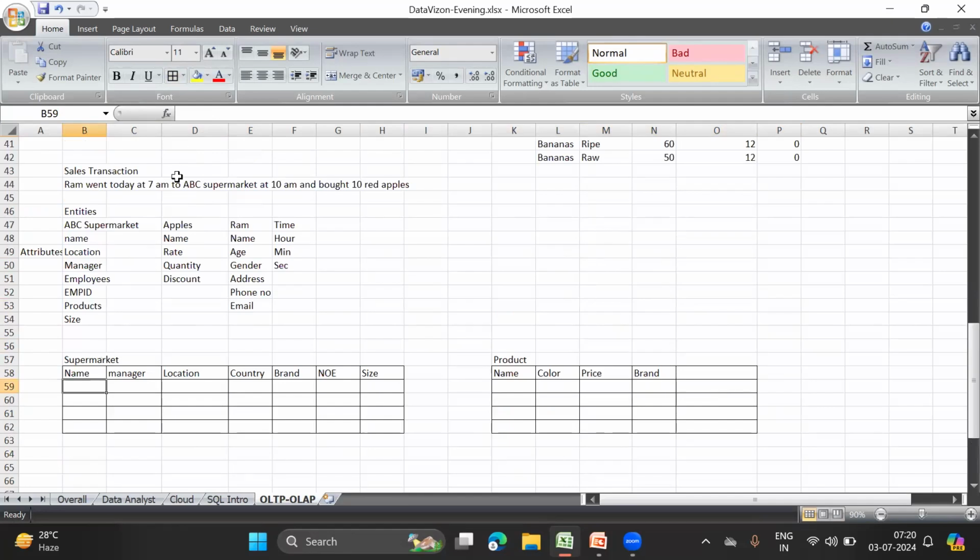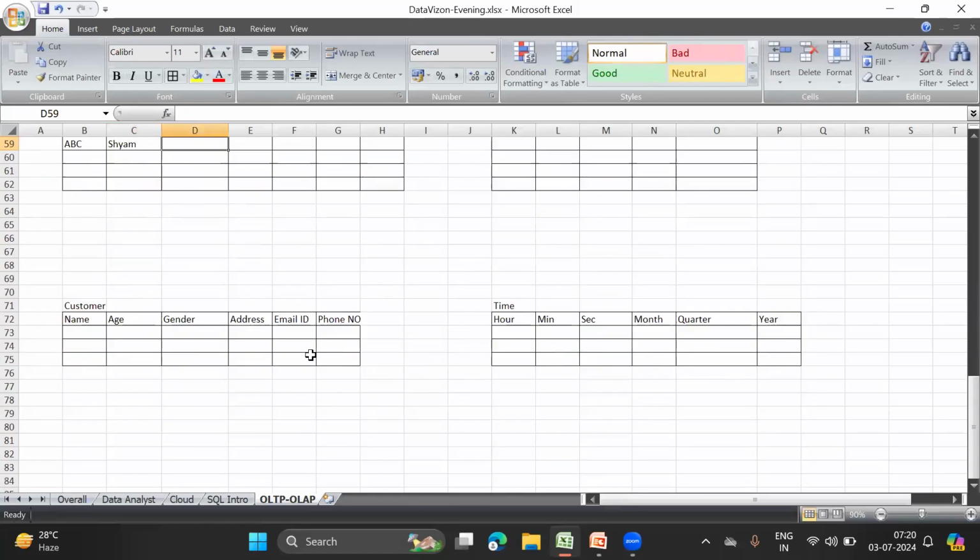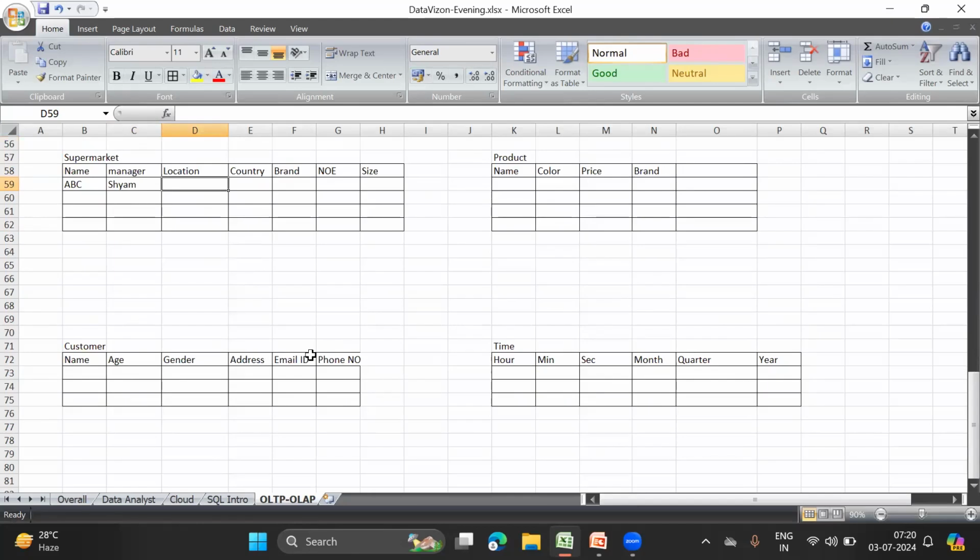So we have a supermarket called ABC. For example, the manager of this ABC supermarket is, for example, Sham. I am not getting very creative names. Okay. So if I talk about a location, for example, this ABC supermarket is in, for example, Las Vegas. We can have this in over here. The country is USA. The brand of this, I don't know.